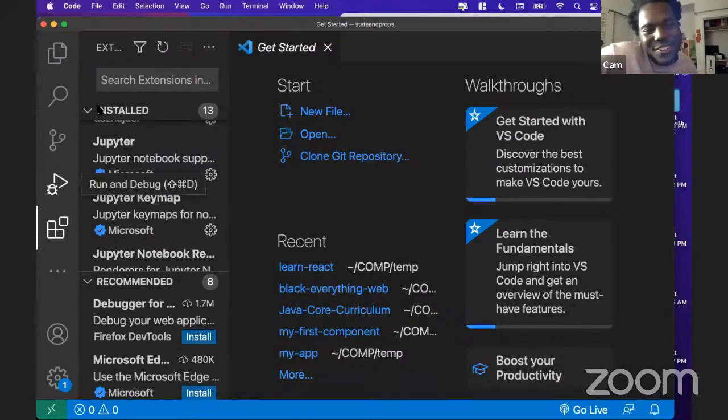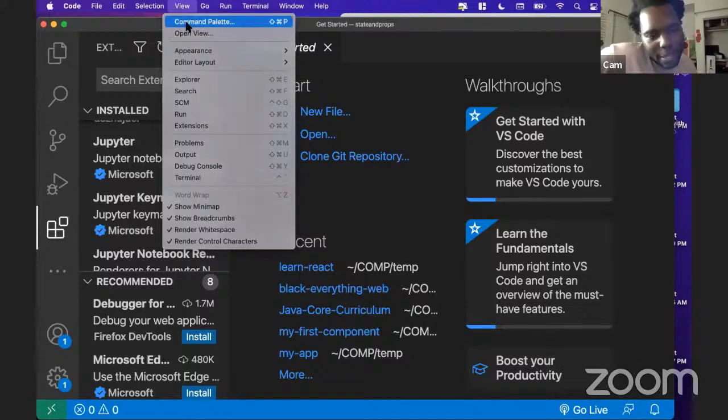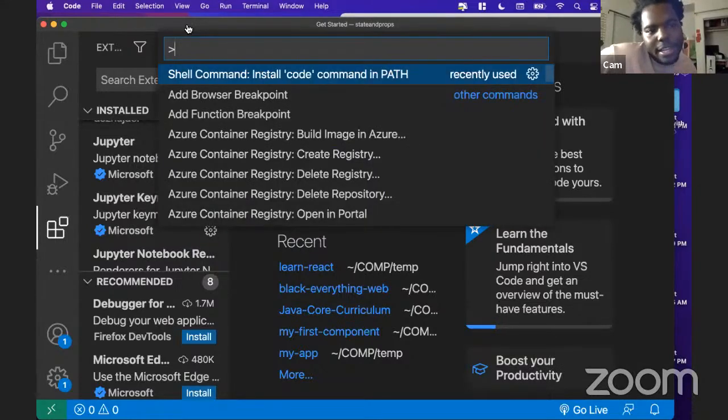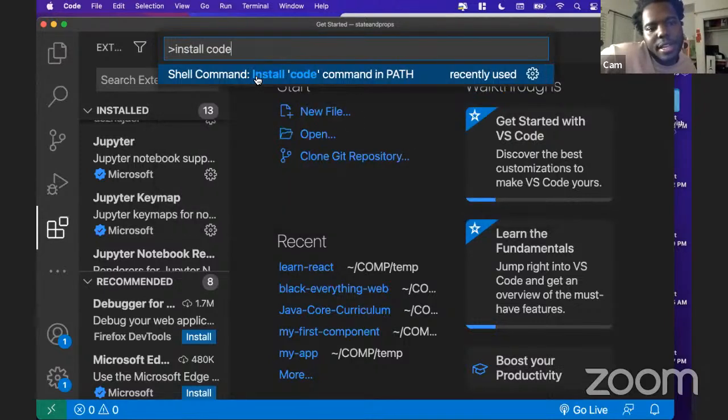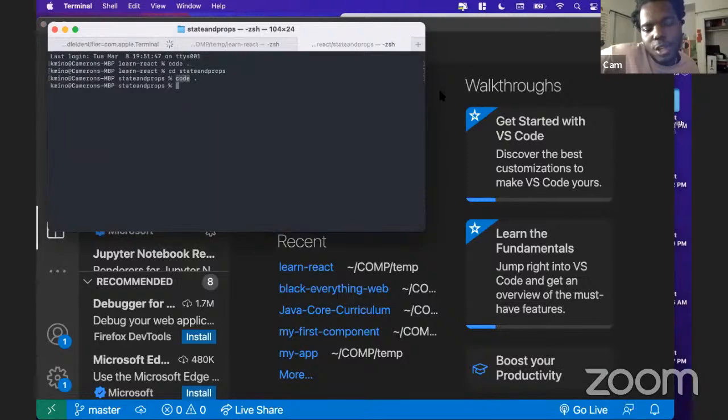In order to install the code command, it's not an extension. It's actually a command you have to run. So what you want to do is go to View and then go to Command Palette. Inside of the command palette, you can type in install code, and you should see a command that pops up that says install code command in path. Once you click this, it'll install the code command into your local path so that you can use it in your terminal. I ran this command already. Once you click it, it runs it. And then you should be able to use the code command in your terminal.